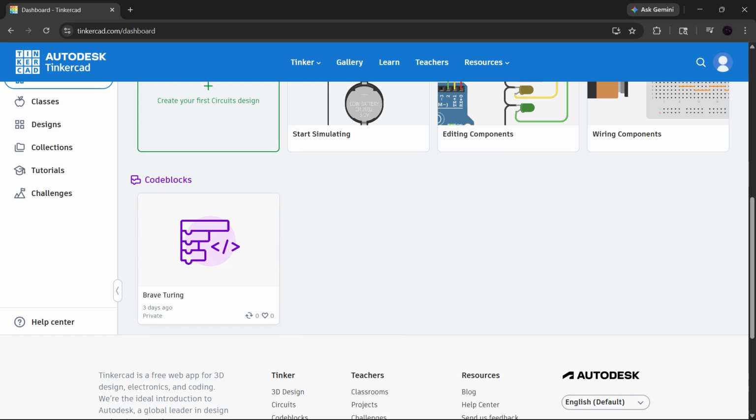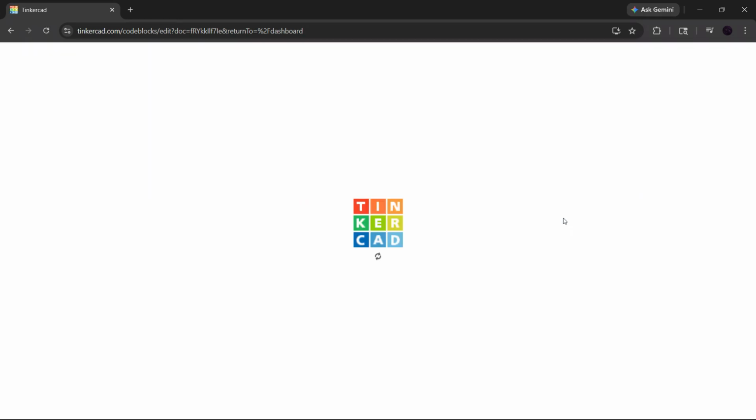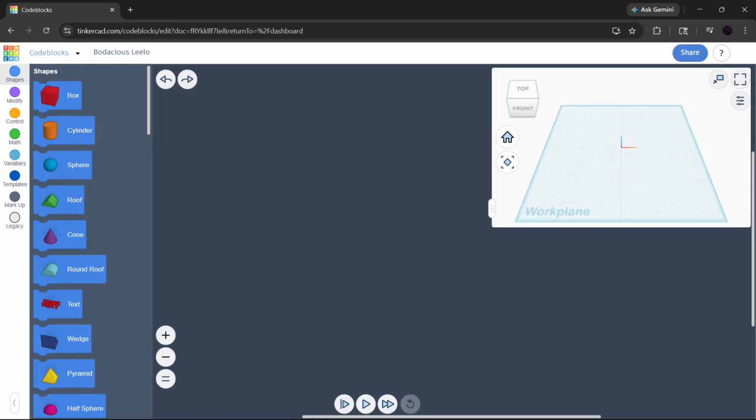First, go to your Tinkercad dashboard. Once you're on the main screen, look for the Create button. Click on the plus Create option and then choose Codeblocks from the menu. This opens the Tinkercad Codeblocks editor, where you can build 3D models by snapping blocks together instead of drawing them manually.